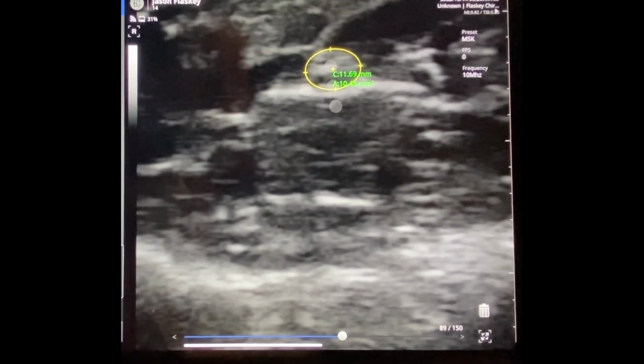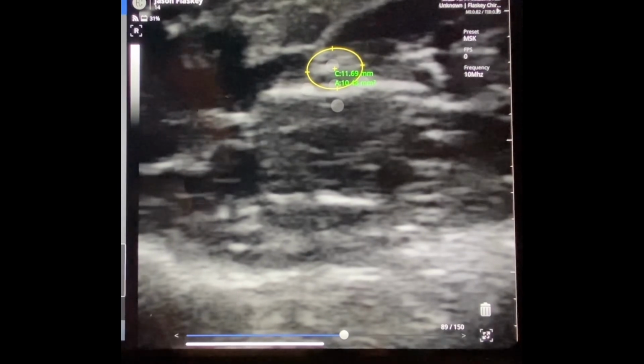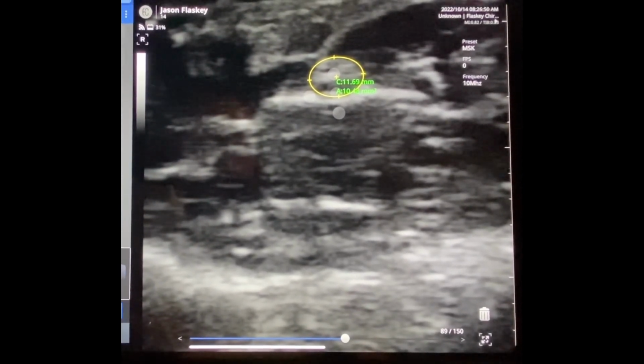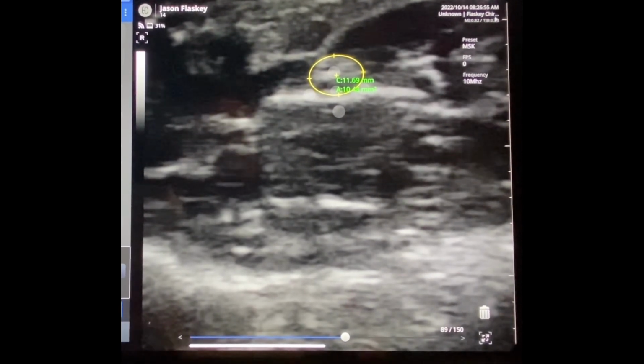So that is all there is to it for using a diagnostic ultrasound to determine whether or not you have carpal tunnel syndrome. This is one I would not send out for nerve conduction tests because it's just not bad enough.